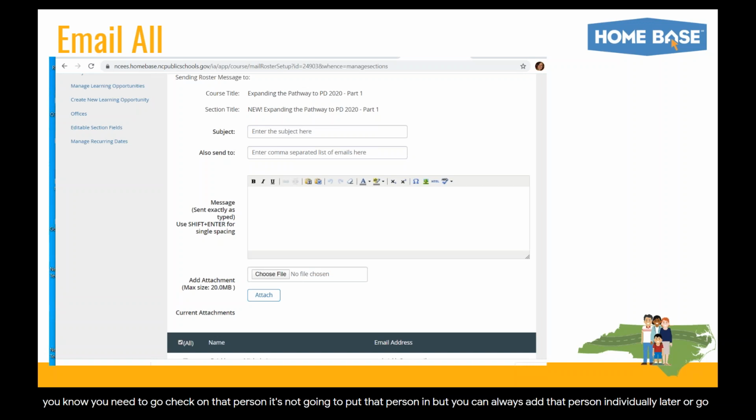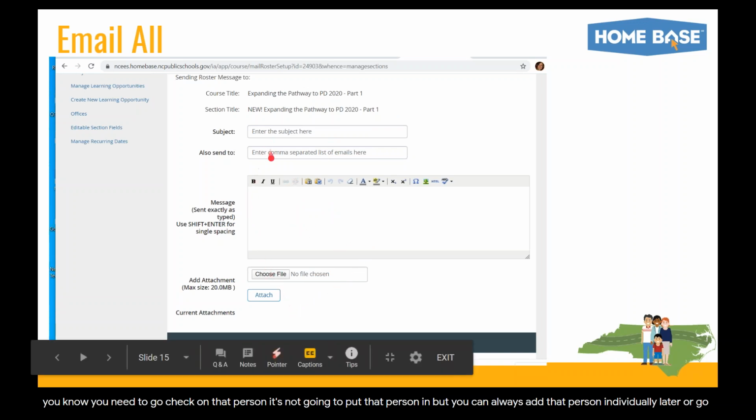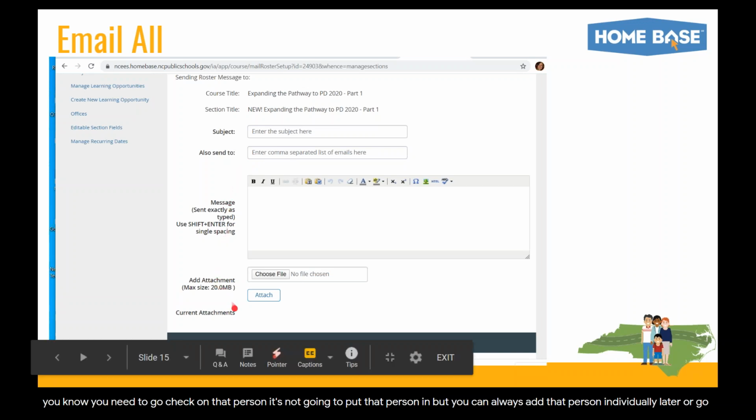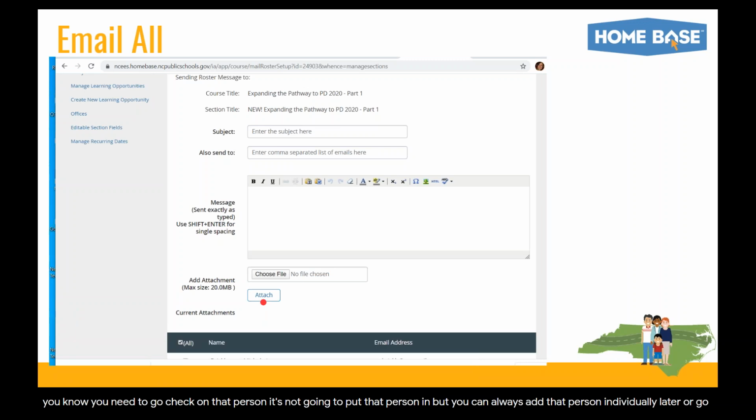you'll notice the course title up at the top. I might put in the subject: the room has changed, the room number has changed, or it's been canceled. I might write everyone a message there, and I can also send that back to me just to make sure, or to a principal or a director, so everyone is on the same page as to what has just happened with this particular session. And then I can even attach a document if I need to.